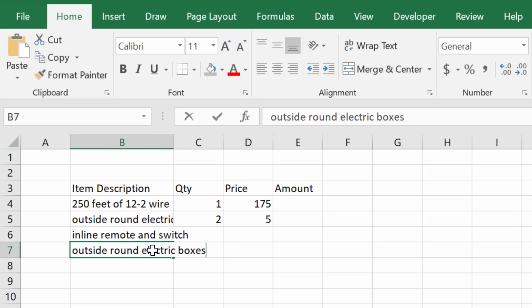Now, I don't want that. Instead, what I want is outside wall, and as soon as I hit something that doesn't match with this previous cell, it's going to stop suggesting things because it doesn't know now what I want. But I can finish typing that.